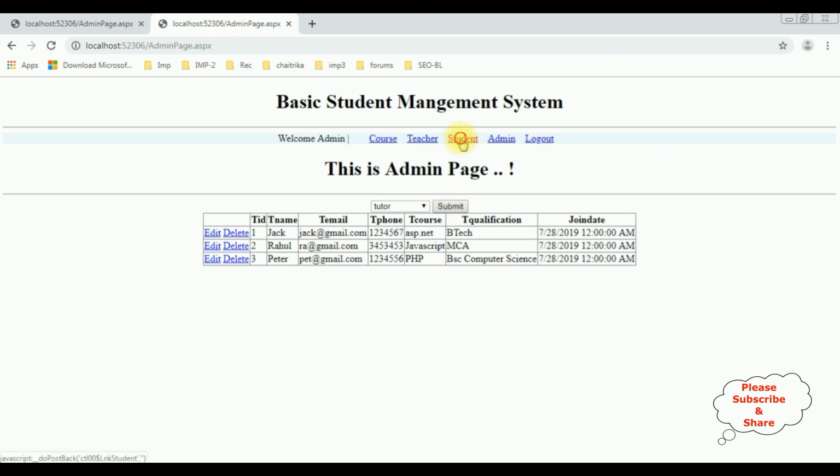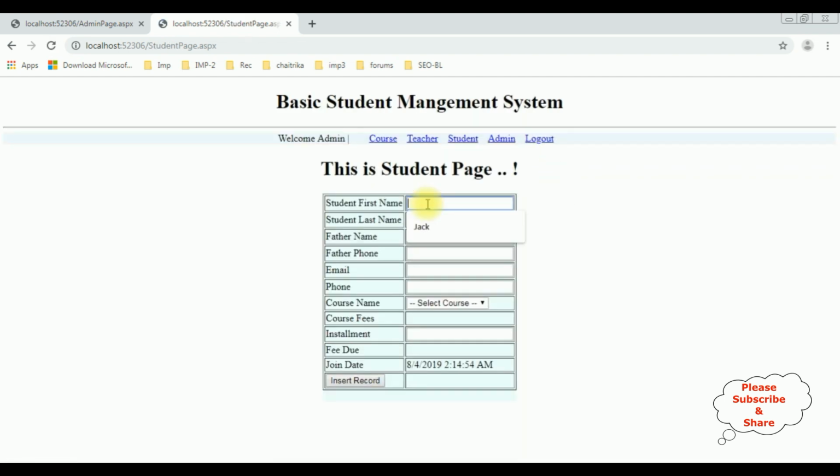Now let's add a new record, a student. The student name is Vijay Kumar. The father name is Raju. The father phone number is 3567 and the email is raju, and the email I'm adding is vijay@gmail.com. The phone number is 23425.